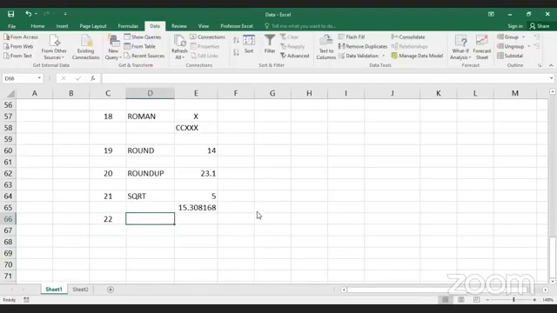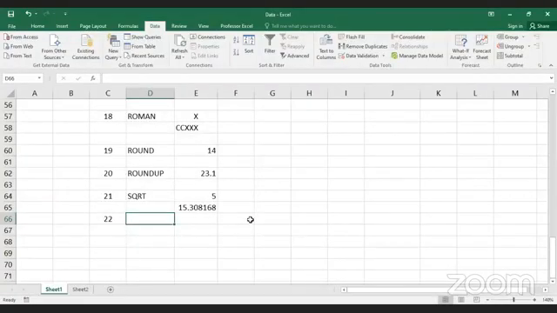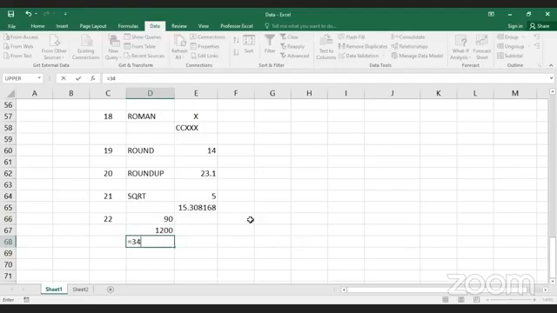And regular sum, multiplication, we all are aware of. Sum or product we want to do. Right? Now what we will do, we will do some regular functions. I want to make a sum. I can simply write 20 plus 30 plus 40. This will work. Right? If I write 40 into 30, this will work. If I write 34 divided by 2, it will work. Right? So these are the normal functions.